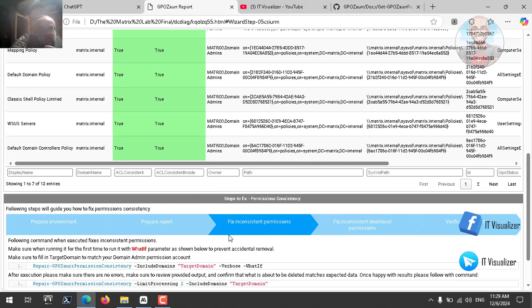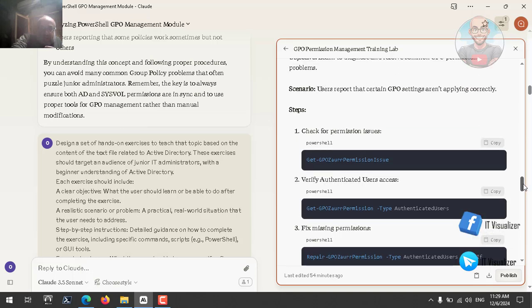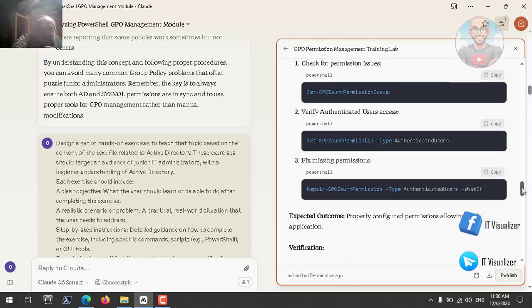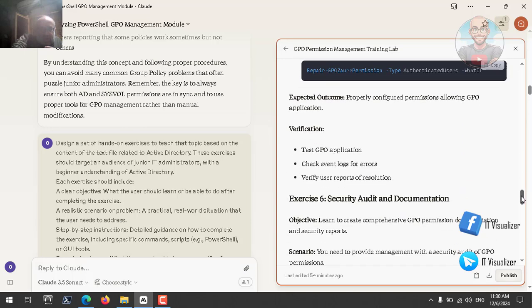Okay, and I think here it's talking about permissions. I have two things: the permissions or the consistency. So we have two things, not to get confused. These are the permissions, and the other is for the consistency. I think we can use the consistency just to fix both in one thing. Properly configure permissions to allow GPO application.